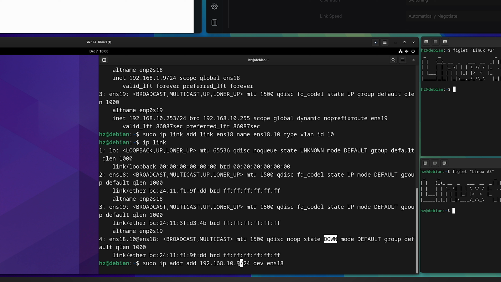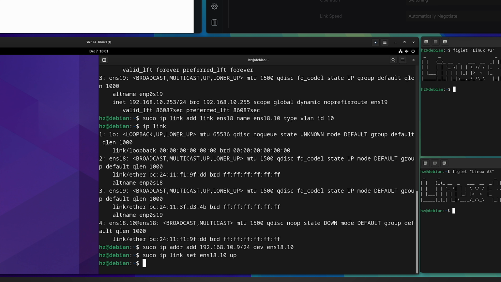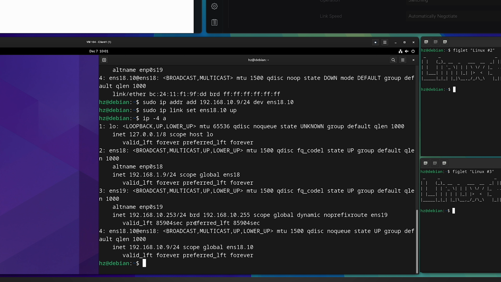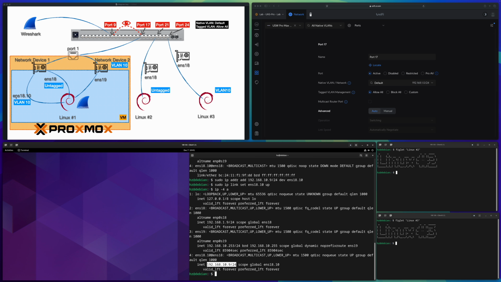Next, let me give it a static IP address in subnet 10. Of course, the device should be ENS18.10. Then I need to bring up this new interface. I simply run IP link set this new interface up. Now if I show you the IP address one more time, you can see the new device showing here and it has the IP address I want. So now we are done with this new network interface creation from the OS level.